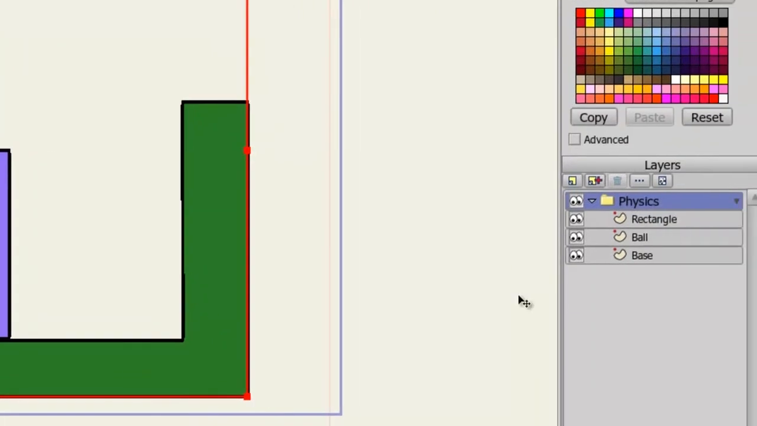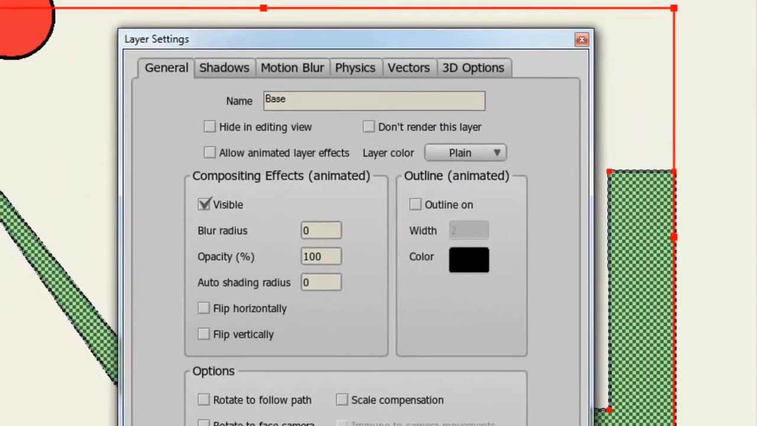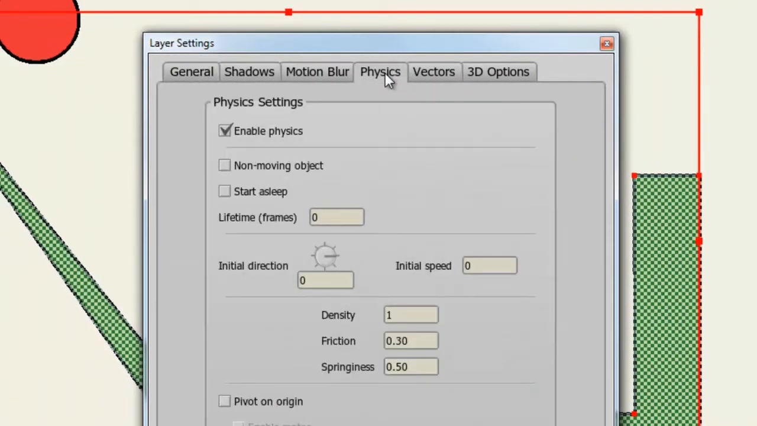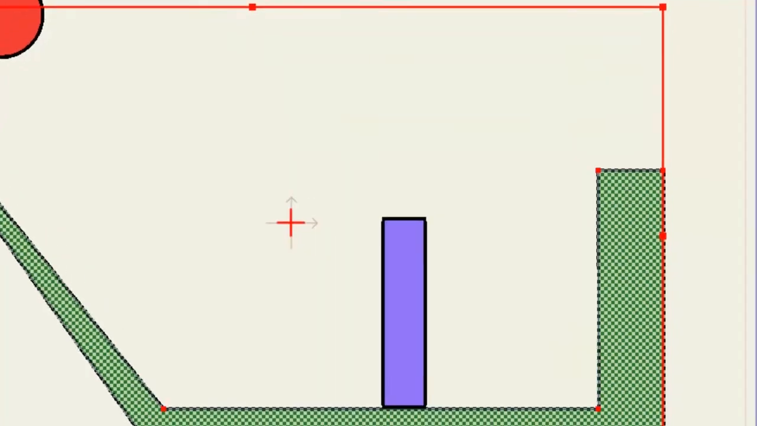Now let's double click on our base, go to Physics, and you'll notice that physics are already enabled, and that's because it is under the physics group layer. We want to make this a non-moving object though, because the base will not move. All the objects above it will. So once you do that, we can click OK.